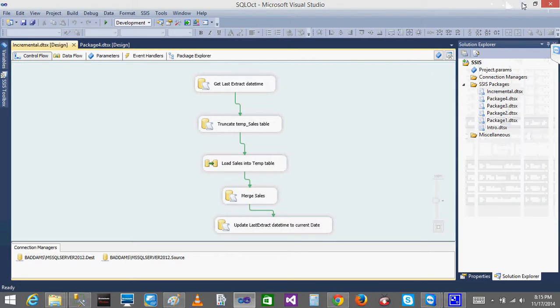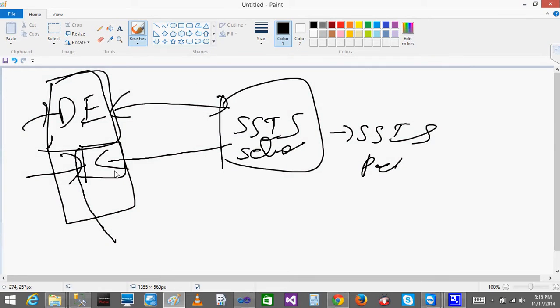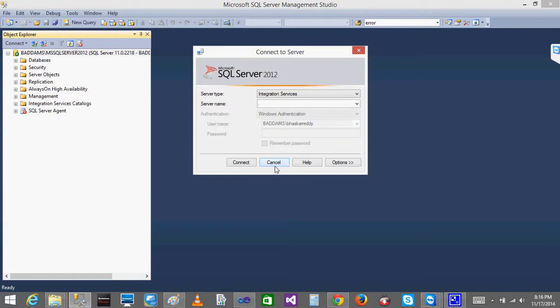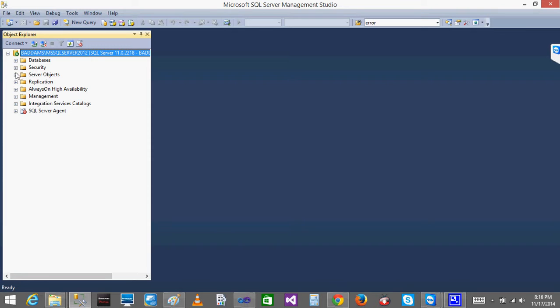So that is for 2012. The versions from 2012 and above will have this feature. Since you will not have a separate integration services server, in the same database engine they have created one folder called Integration Services Catalog. Whatever you do, you will be deploying your package to the Integration Services Catalog itself.